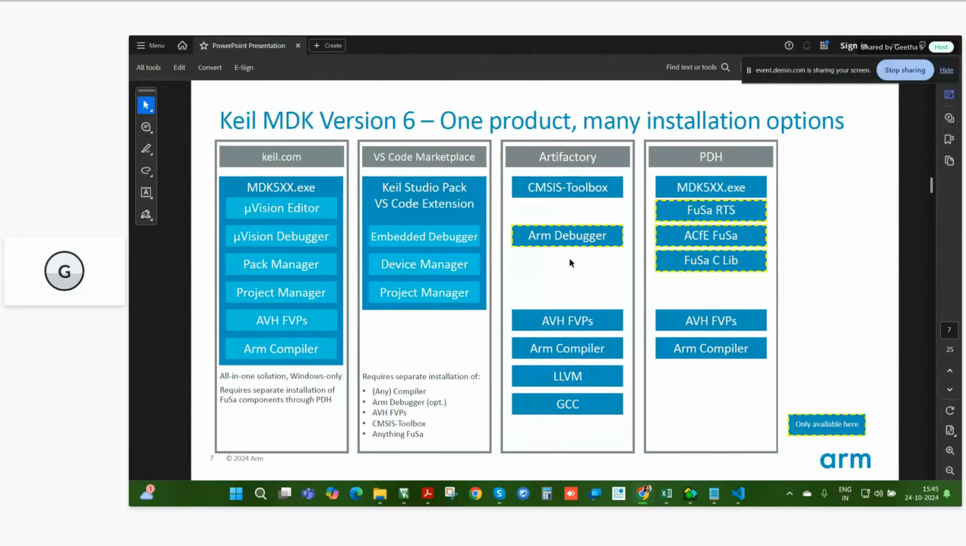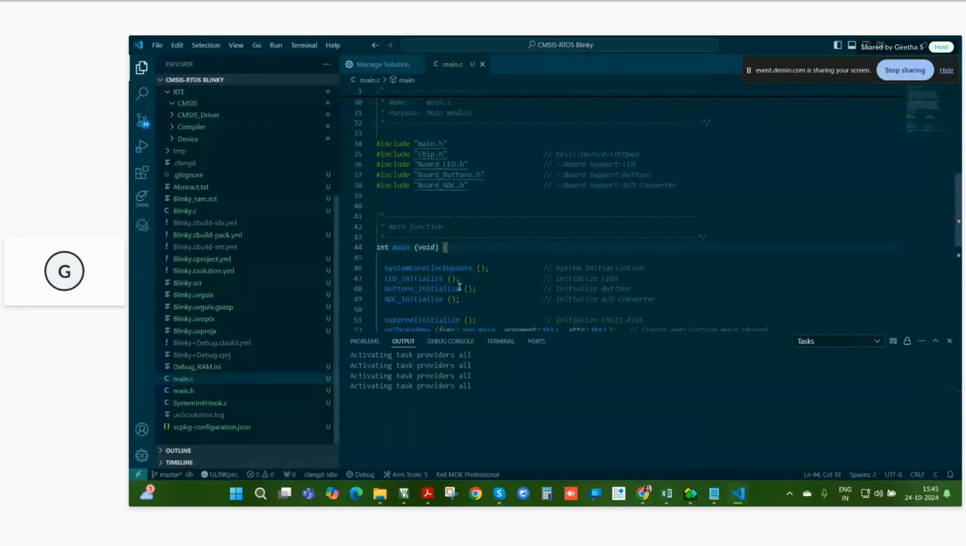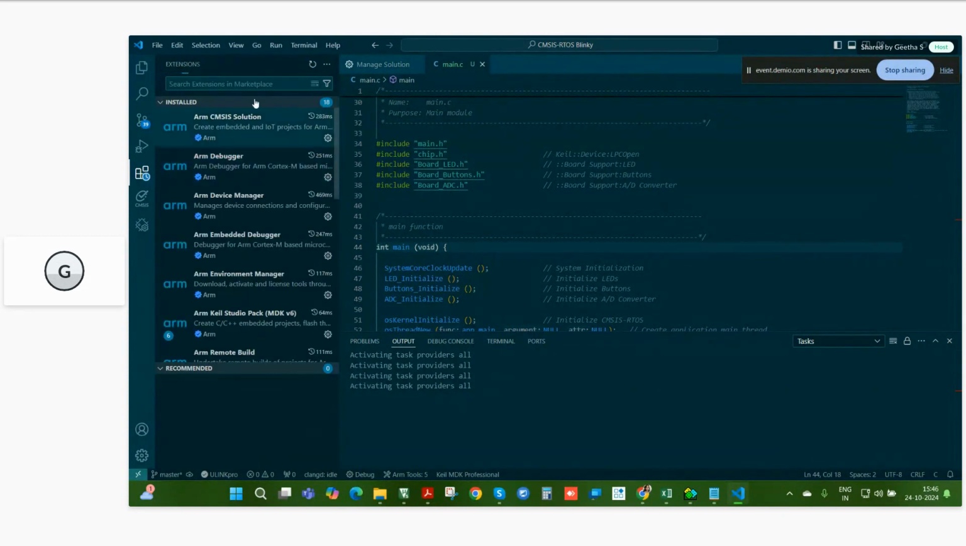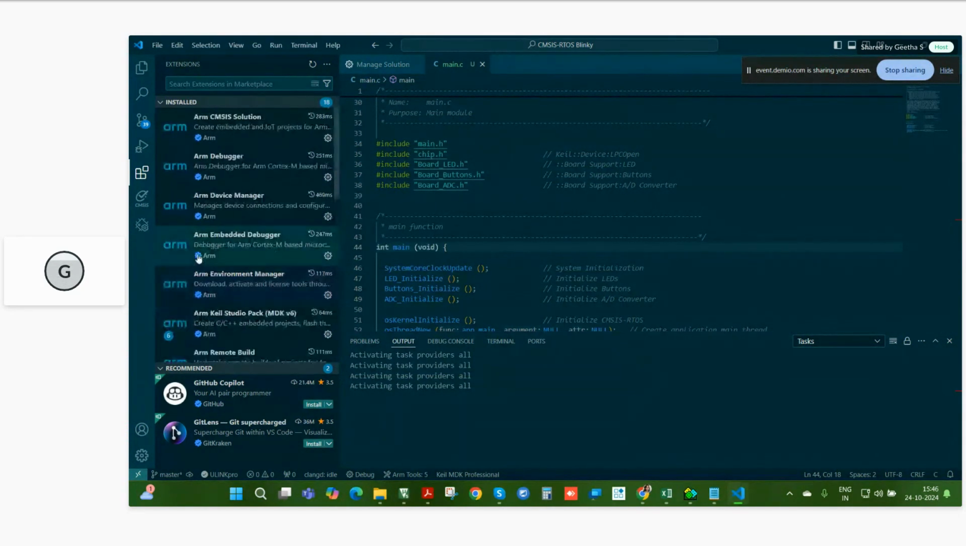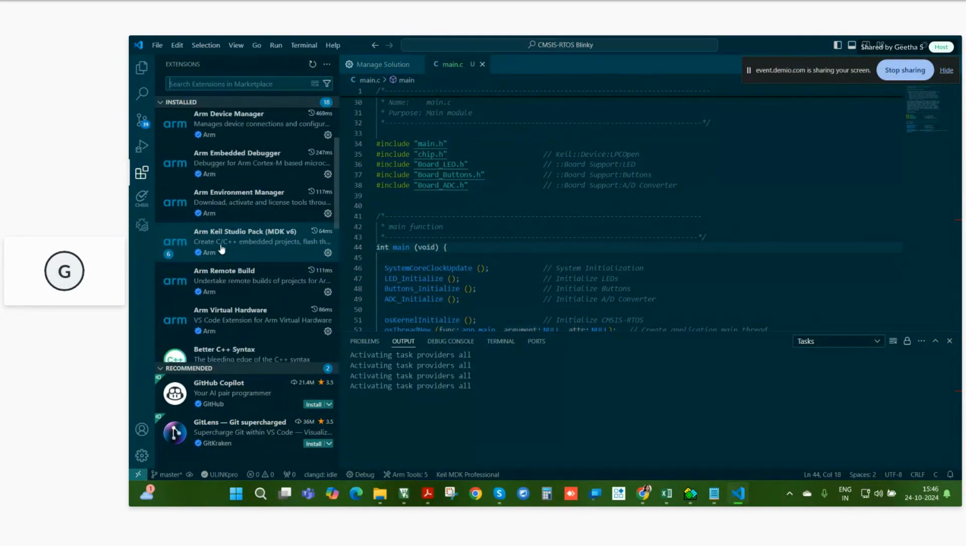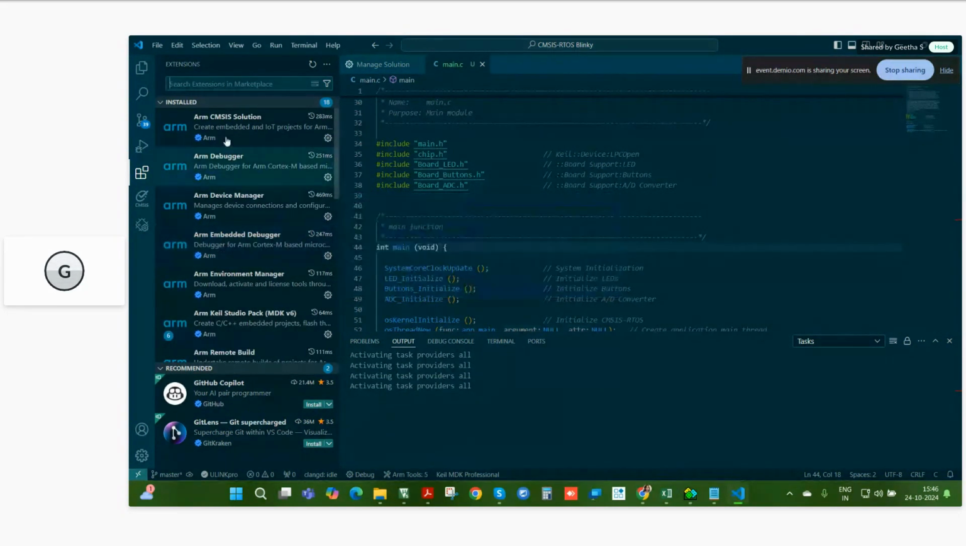Okay, so this was just to give a brief on what we discussed last month, to show what the components of MDK V6 are. Now we'll switch to VS Code. This is your Visual Studio Code. You can download the extensions from here. The Keil Studio extension pack gives you the CMSIS solution, ARM debugger, device manager. You can either install VS Code and search for it in the marketplace, or you can also download from the ARM site. It's up to your discretion.